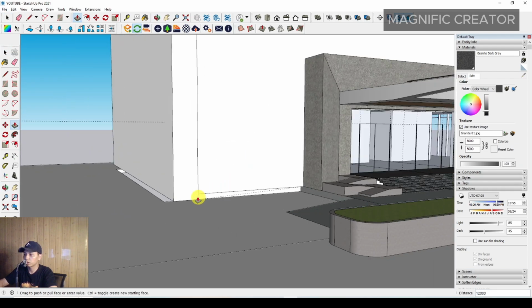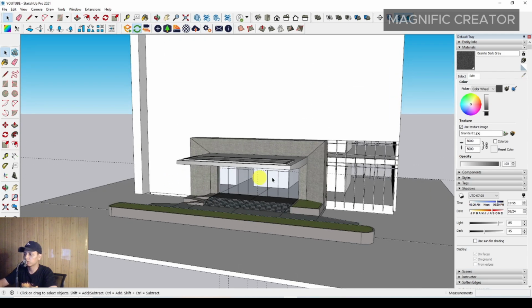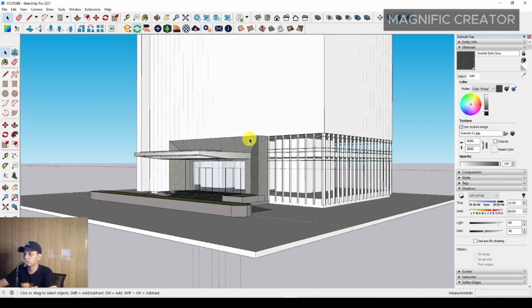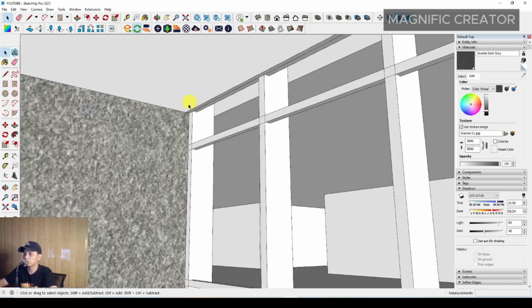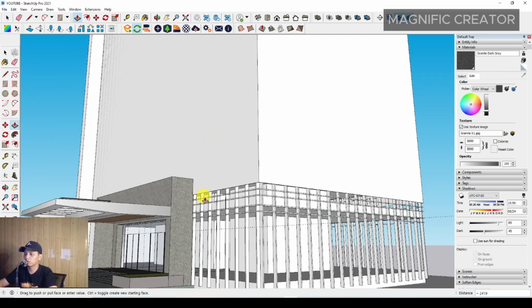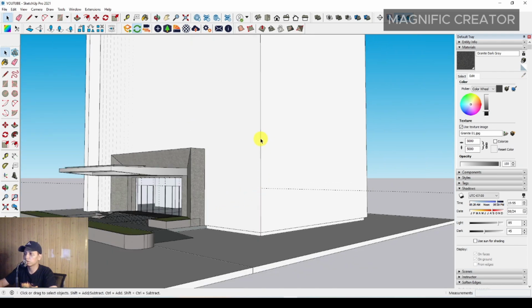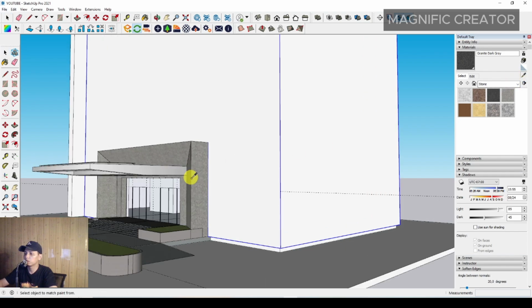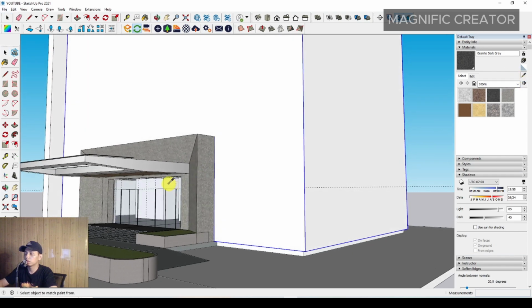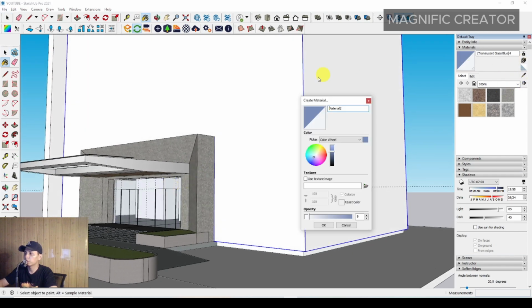You can push it down maybe until like this. Then we can push it down until here maybe. Okay, triple click and make group, and we can select the material, and we can add material.